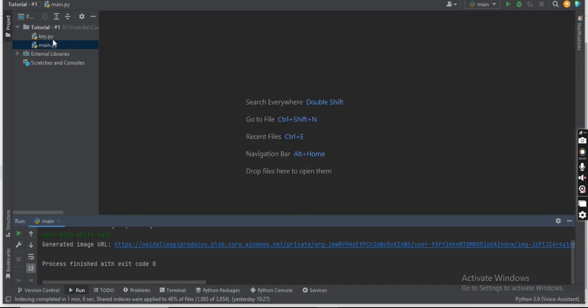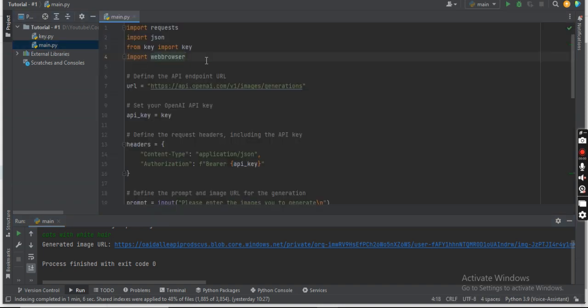If you see the folder structure here, you have main.py and key.py. The key.py file only contains a Python variable with a key, and main.py is the main script where you can make the actual request. You can store this key wherever you want, in an environment variable, anything. But for sample purposes, let's keep it in key.py.